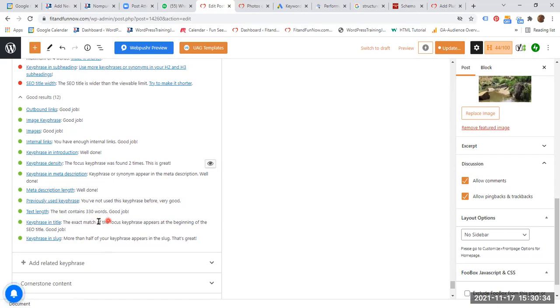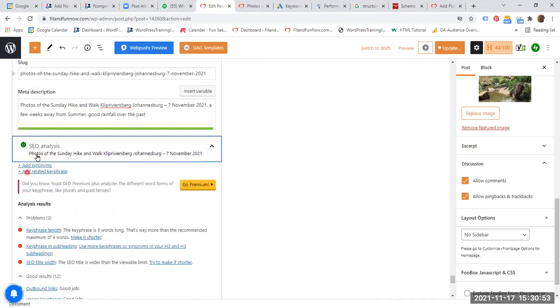As you see, guys, I am just over the minimum. The minimum should be 300 words, and I have 330. So it's changed from red, because I had only 48 words, all the way through to green. All right, so because of these changes, I got a green bullet from Yoast.